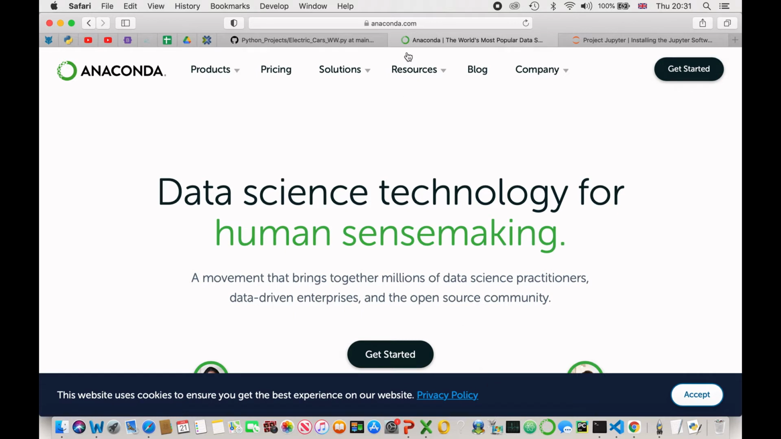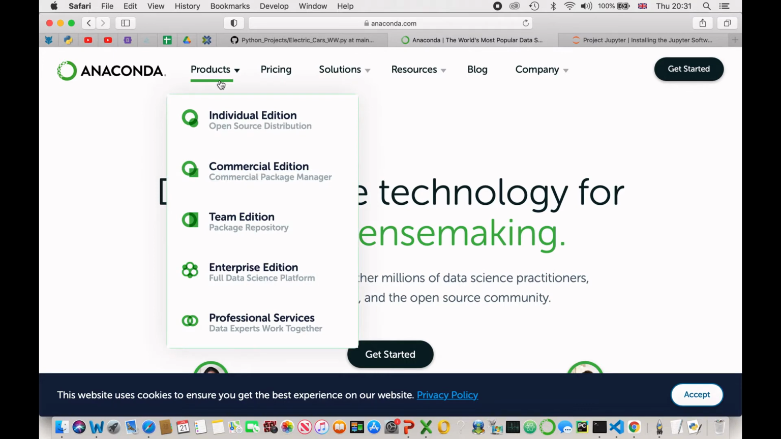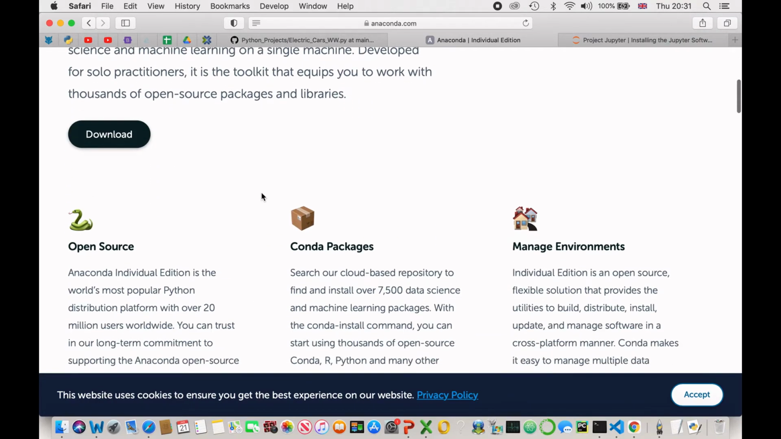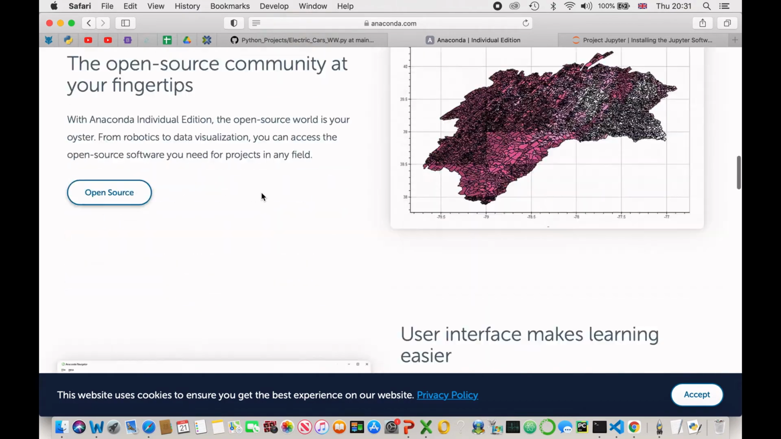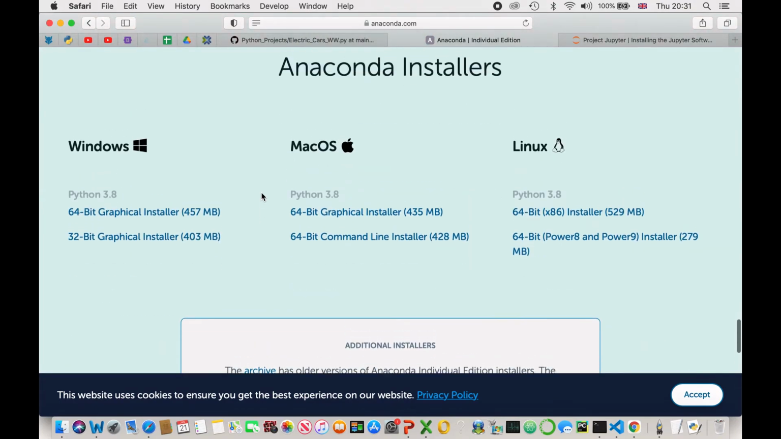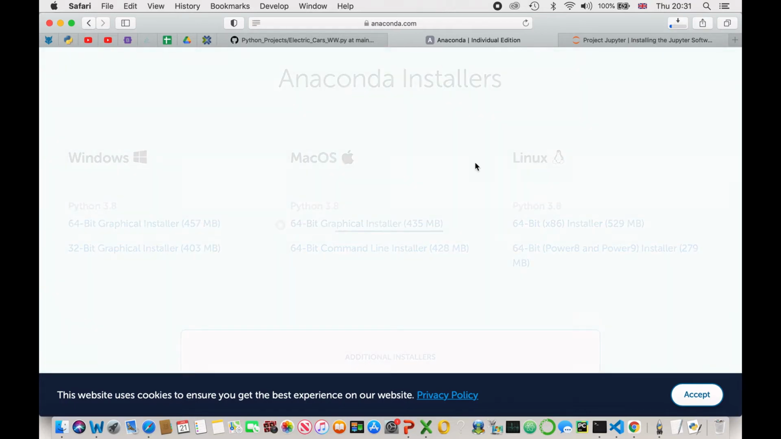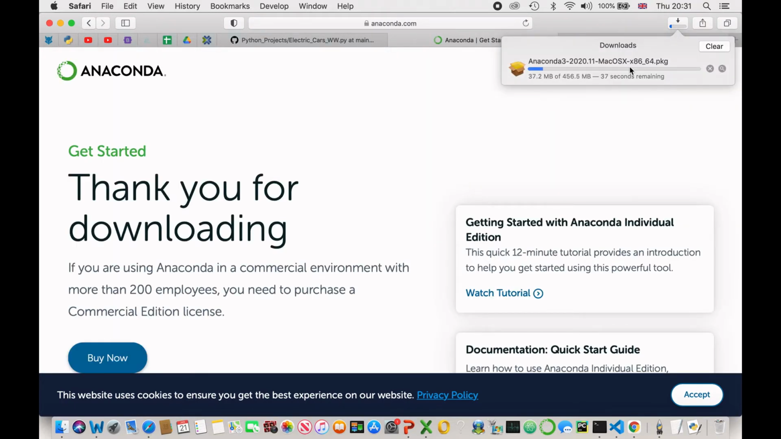Okay, so now if we come over to the Anaconda website, the link will be in the description below, and you come to Products. The first thing is Individual Edition. Now if you click on this, it does tell you a little bit more about Anaconda and how it's used. But if you scroll all the way down to here, there are the Anaconda installers. Now there's Windows, Mac and Linux, so download whichever one you are going to be using. The graphical installer is definitely the one that you want to be using as it is much more user-friendly. So if I click on this, it will then open and download the installer.